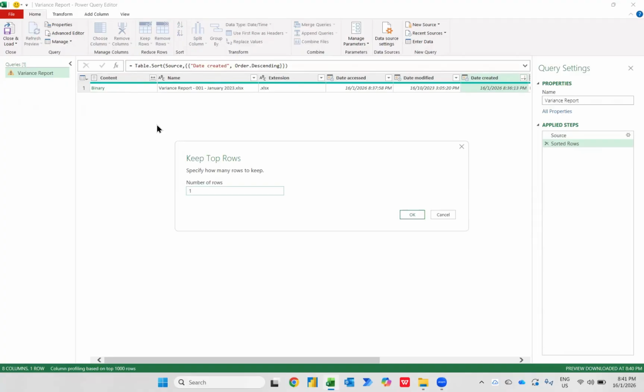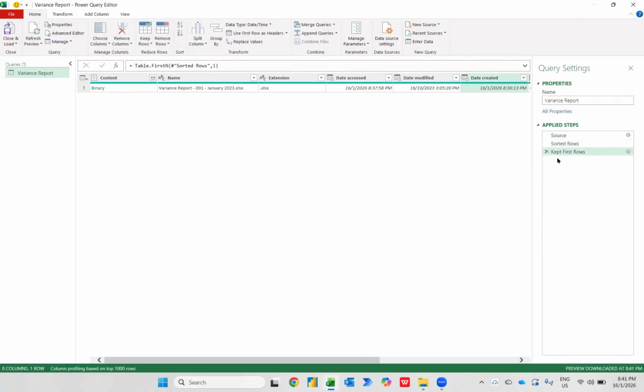This is important because right now you can't tell, since we have only one file. But if we have 10 files and they are sorted in descending order, it will take the latest version. So the number of rows is 1, press OK. Already it keeps the first row.